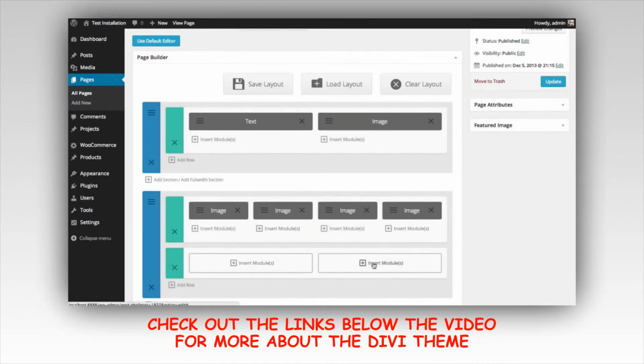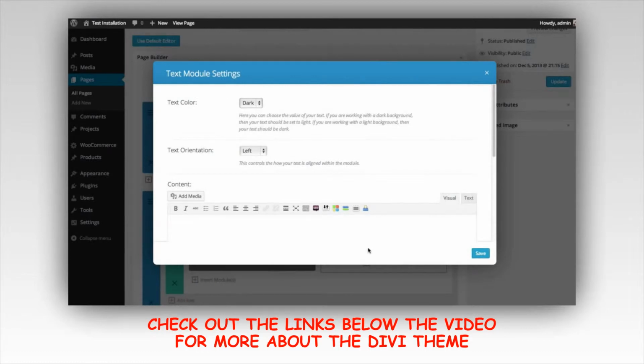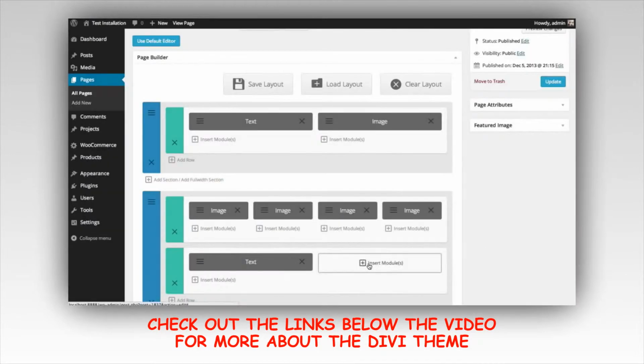And so below this, I've added my new row with 2 1/2 columns. I'm just going to put some text in there for now. Keep things simple. Now for the text modules, you can choose your text color. So if you have a dark section, you know, we just chose our section background color. It's a light gray, so I want to keep my text dark to make sure it shows up nice. But if you had a dark background color, you can make your text light instead. You can also choose your text orientation, so I'm just going to keep it floating to the left and click save.